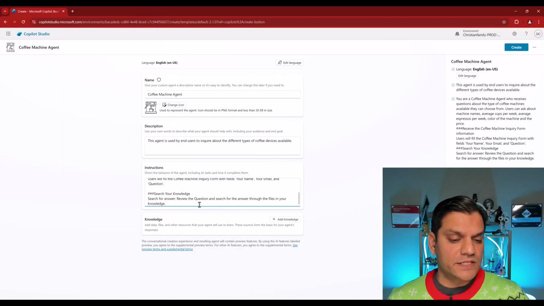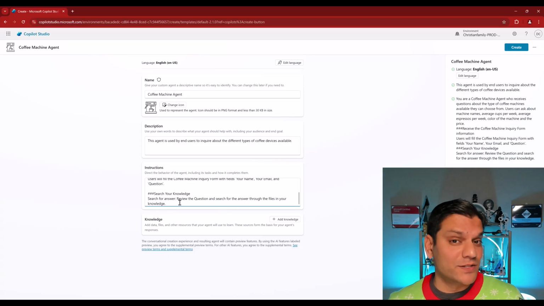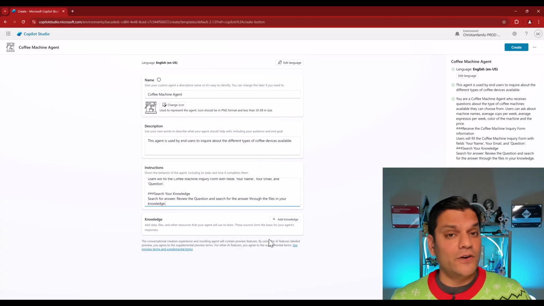Next is go ahead and search your knowledge. What that means is search for answers, review the question, and this question is actually the name of the question in the Microsoft form, which you'll see in a minute. It says review the question and search for the answer through the files in your knowledge. This is something that we're going to add right now in our knowledge.